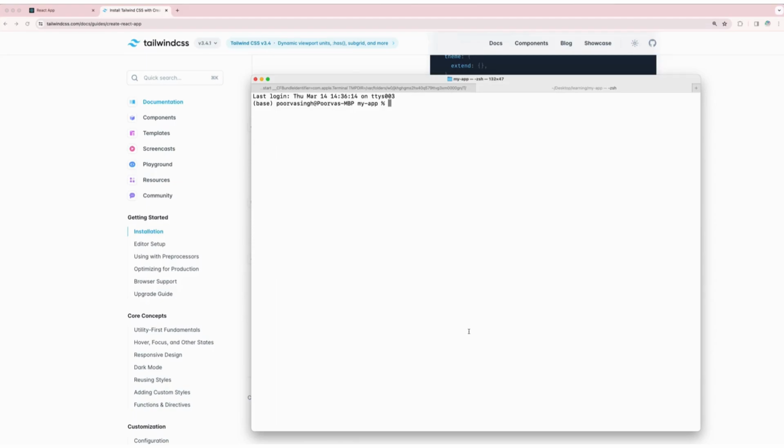For Tailwind to work, we need a few other dependencies in our project, one of which is postcss. Then we need postcss-loader. This is something that we need for Webpack. And last but not the least, we also need Autoprefixer. Let's quickly install them.